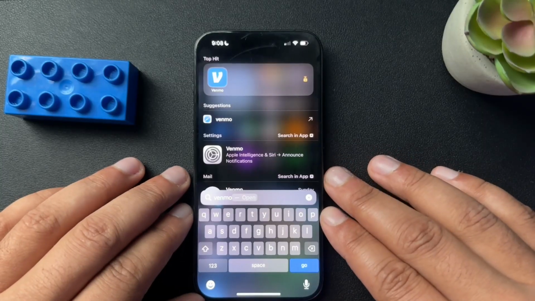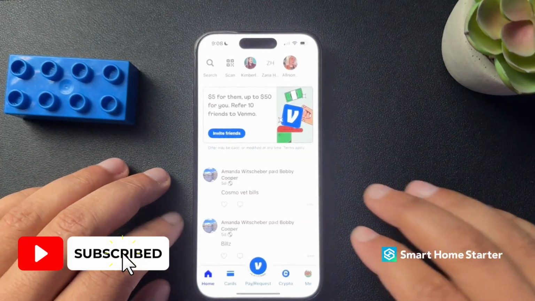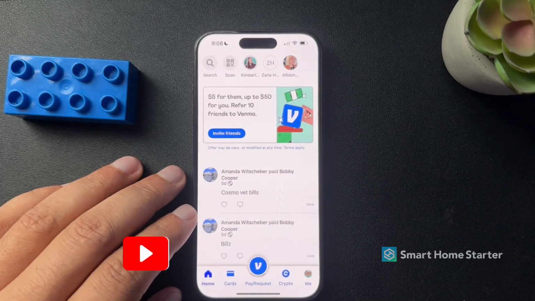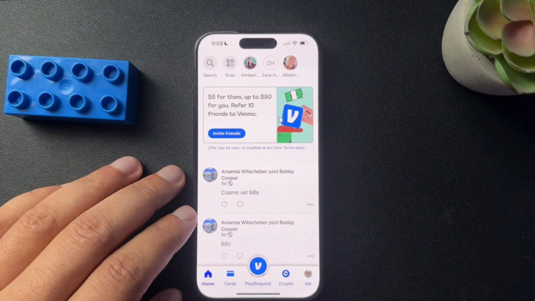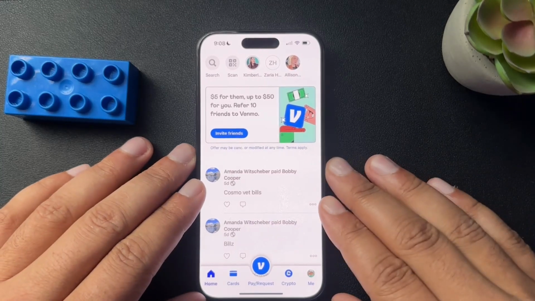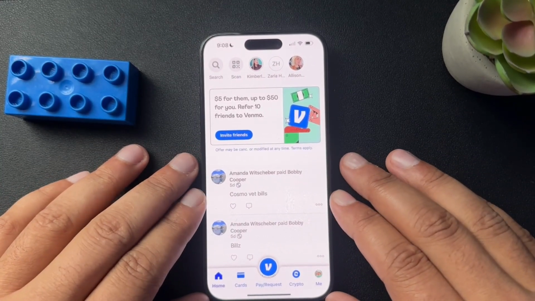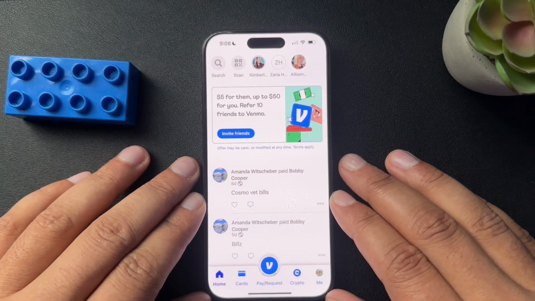All right, guys, so today I want to walk you through how to make your Venmo account private. Now, of course, we want to make our transactions private, but we also want to make our friends list private. We also want to make our past transactions private. So if you are a representative of the United States government, this video is specifically for you.